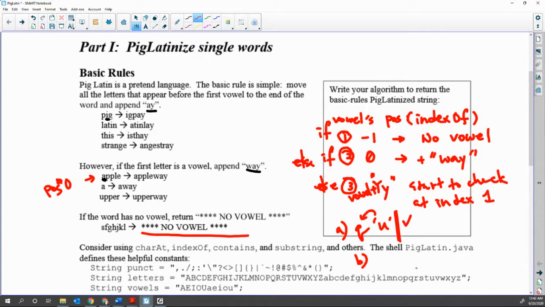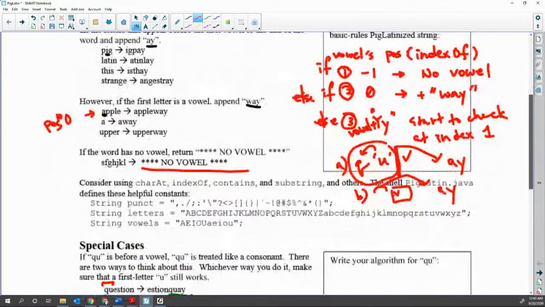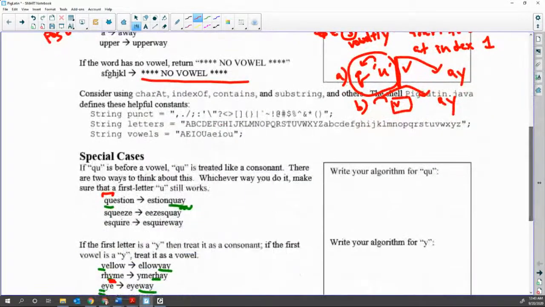Then another thing is the same. By using that position of the vowel, the previous part will go to the end and add AY. In the Q case, you're going to move those two, then add them at the end, then AY. So I think I've covered all the cases.